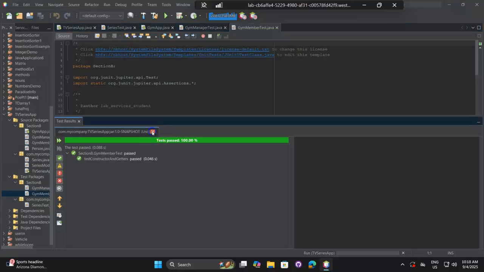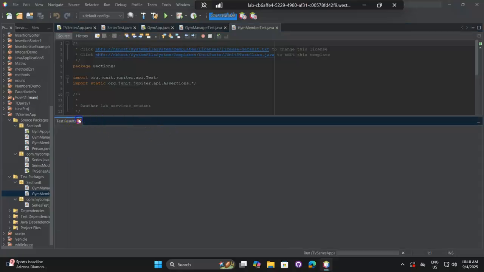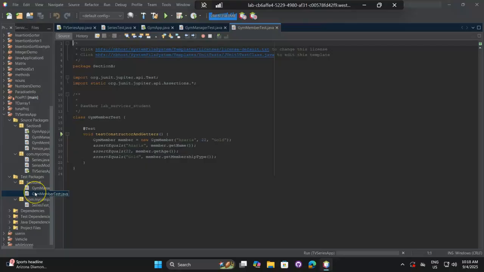This is a pretty simple application, doesn't require a lot, but it is covering every concept that we've learned in this course so far in the second semester, which is inheritance, polymorphism, constructors, information hiding, and a whole host of other things.